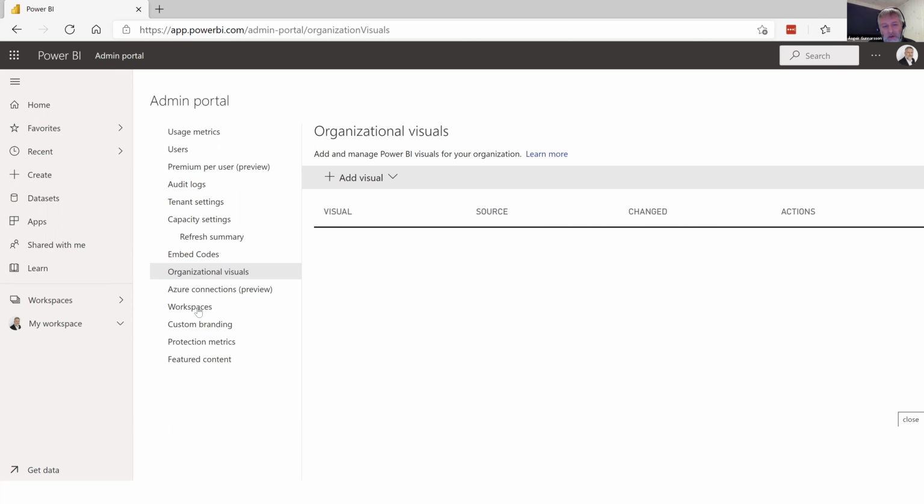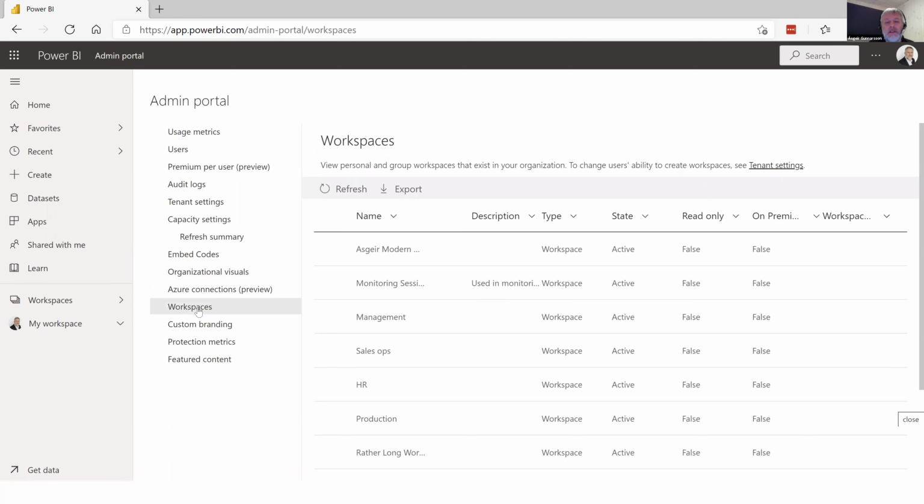Another interesting thing for a Power BI administrator is the workspaces here. This is a list of all your workspaces. But what is interesting about it is that, generally speaking, the administrator does not have any access to any workspaces that they have not been given explicit access to. So if you haven't got explicit access, you don't have access.